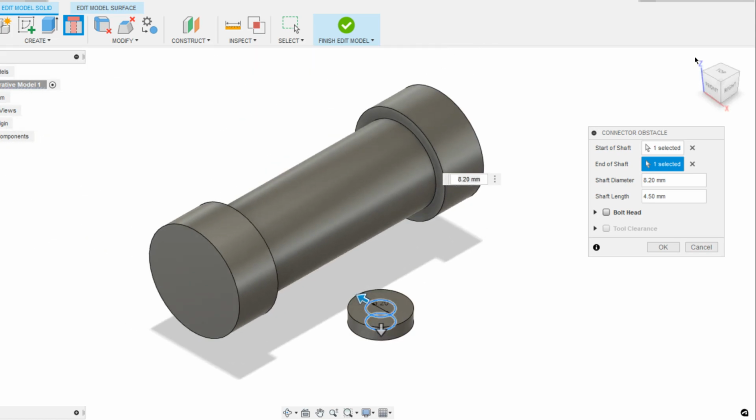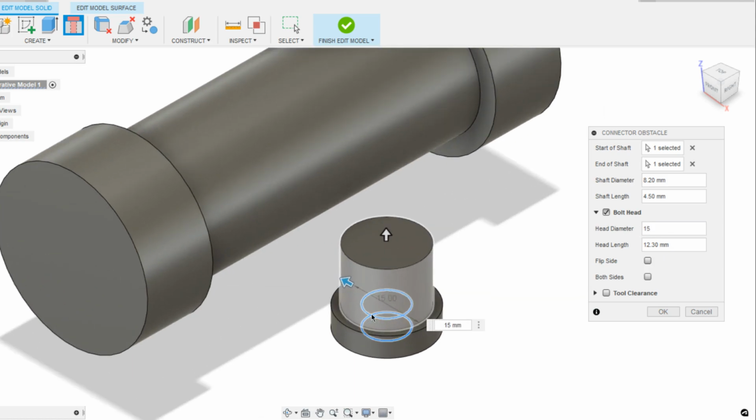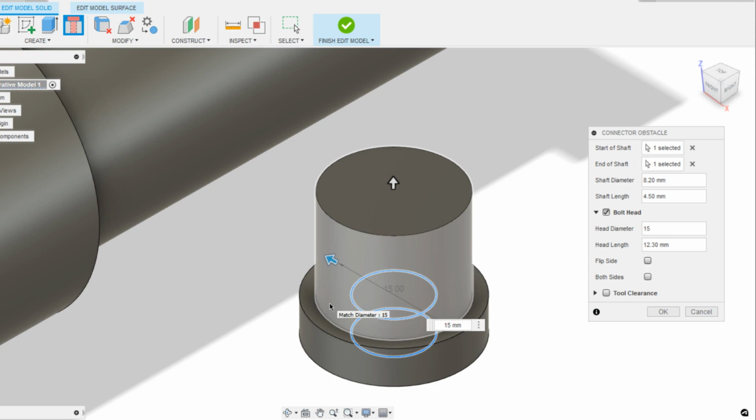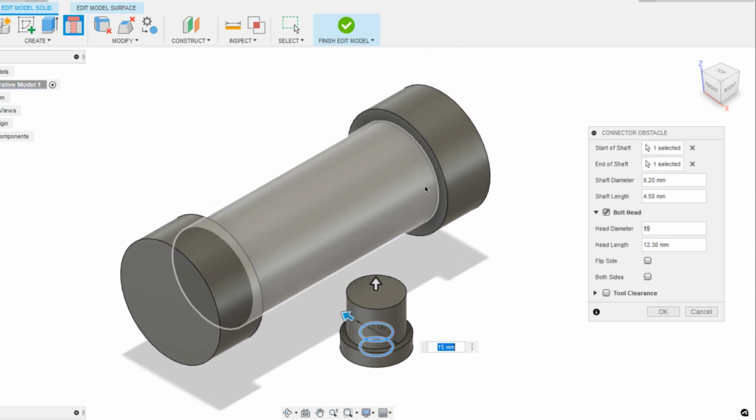Now that I have selected both the edges, I'm gonna click on bolt head, and I'm gonna increase the bolt head diameter to 15 mm, because the bolt head will be a little larger, and we need to insert the spanner so that we can access the bolt, right? So for that, I just increased the diameter to 15 mm, and we need a tool clearance also if you are using some larger T-bit tools.